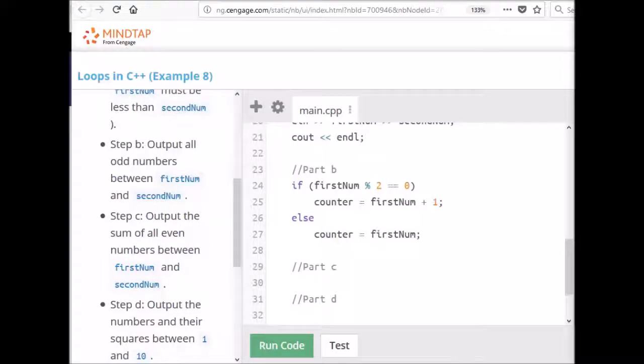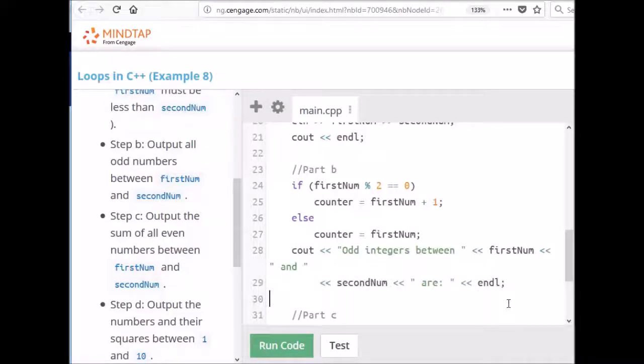So now I'm going to print out the odd integers. I'm going to add a while loop to this. In my while loop, as long as the counter is less than or equal to the second number, I'm going to have it continually generating the numbers until the condition no longer becomes true. So while the counter is less than or equal to the second number, what are we going to do? We're going to output the counter, and then we're going to add 2 to it.